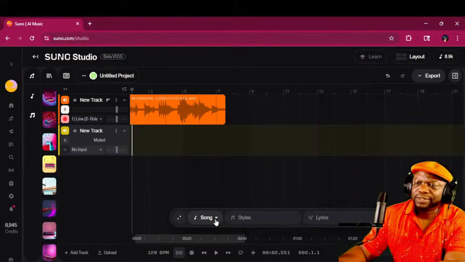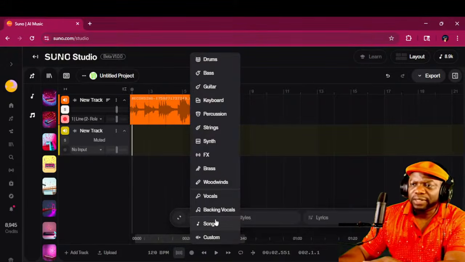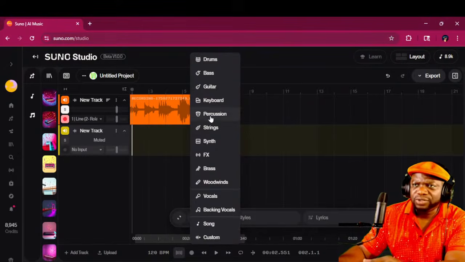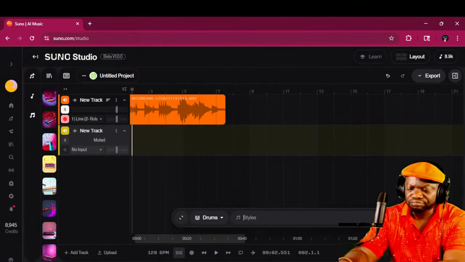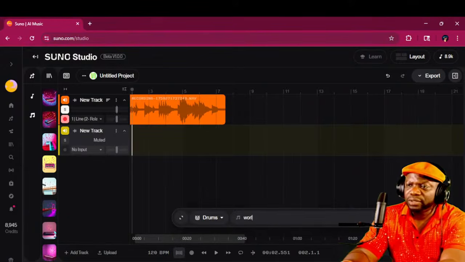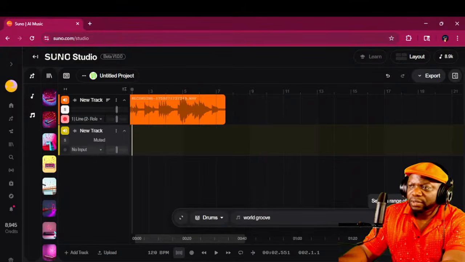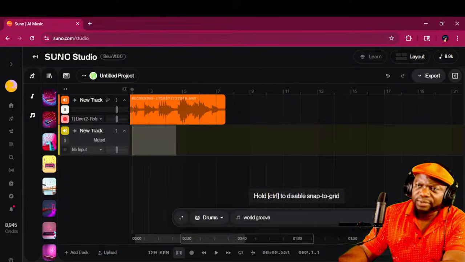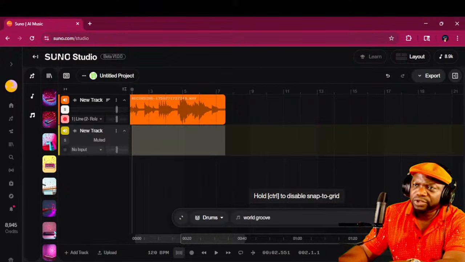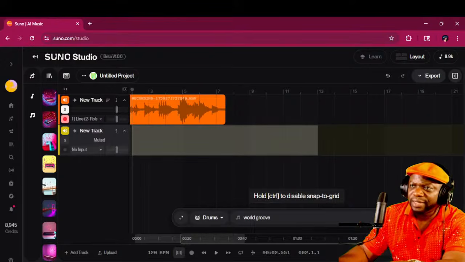Okay, well, it has it, so now it has it. I'm going to hit, let's say we want just drums, because drums is usually the first, drums or percussion. So let's go for drums, and let's just say world groove. Any world groove will do. Select a range of time, of course. So fair enough. Hold down control. Make sure you select all that you need. If you want more than that, you can select more than that.